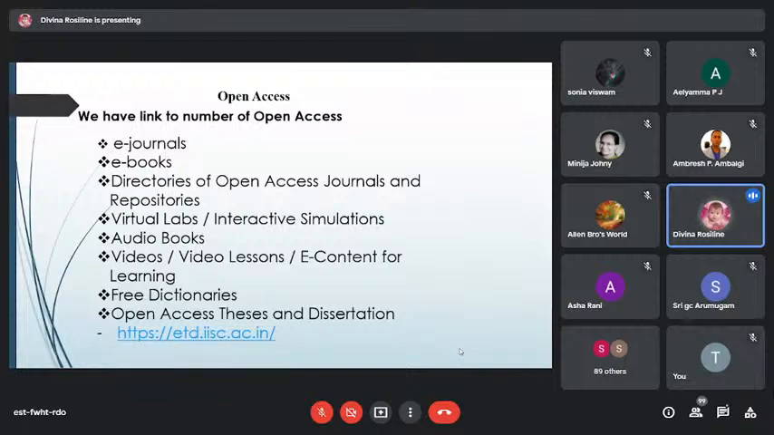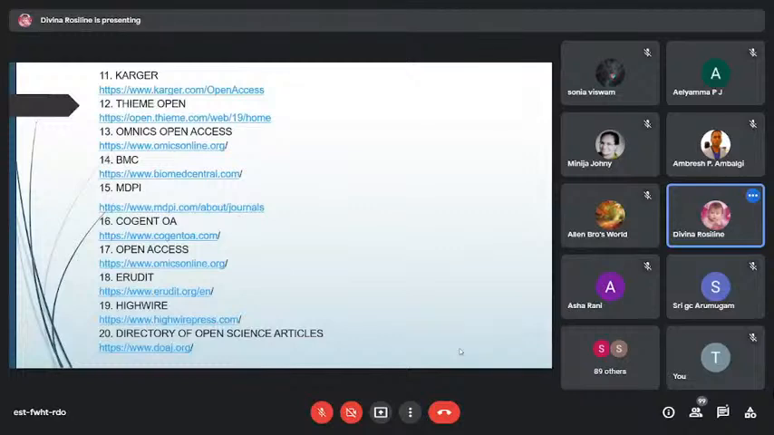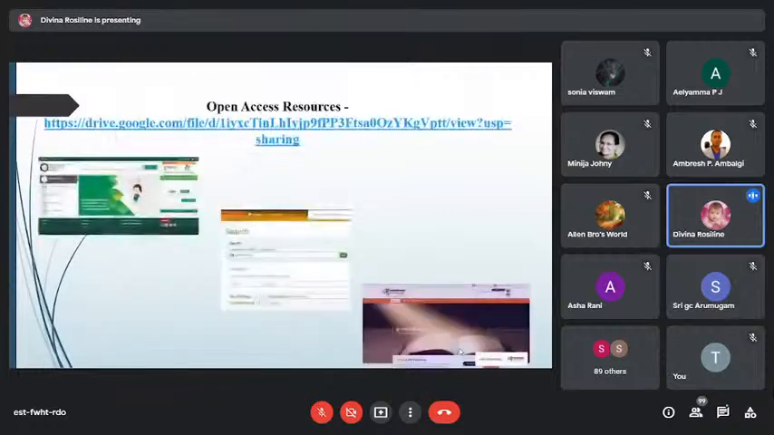Then, okay, this I have already told you. If you need this, just take a screenshot of it. Open access journals: there are many open access sites where we can access journals, nearly 20 of them. I will just click this and show you.